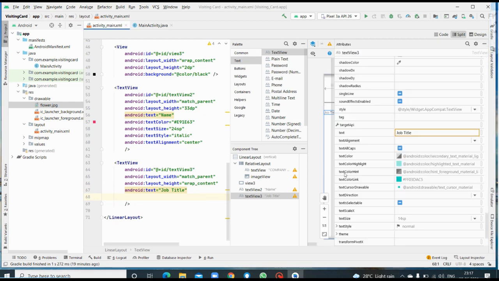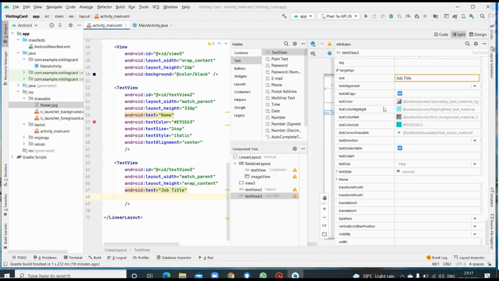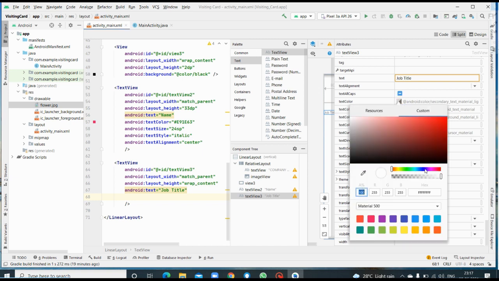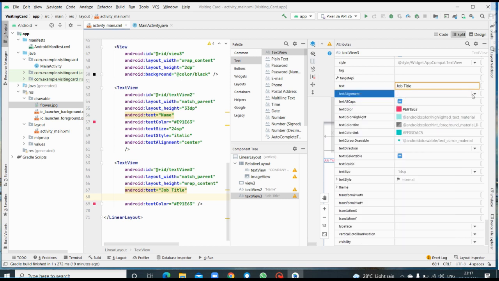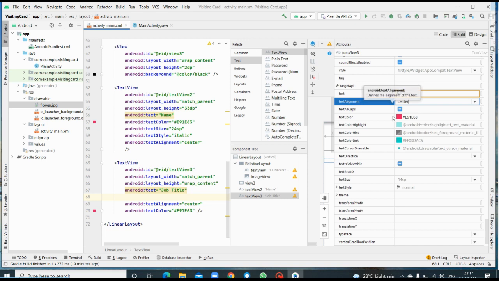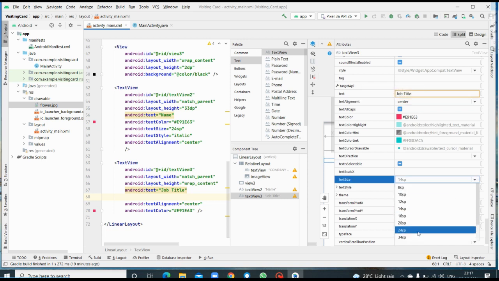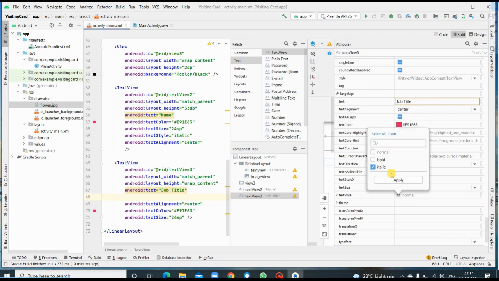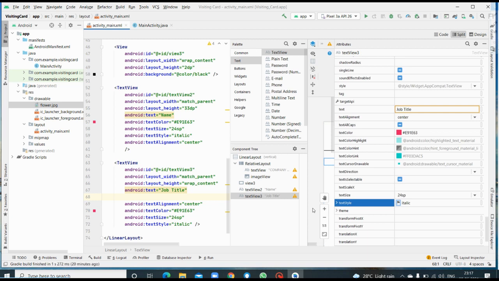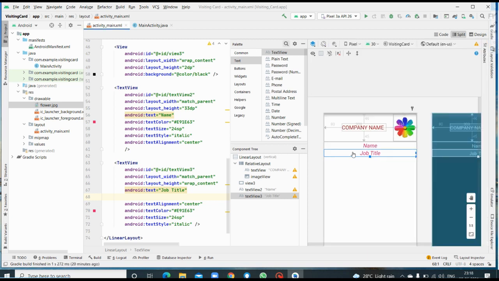attributes, and here I'm changing the text color as I selected before. So here I selected the color of the text. Then text alignment you can select here also, that is center, and can change the text size as 24 sp. Then the text style you can make it italic or whatever you want. So now if I minimize, yes, the job title is ready for us. Later we can give the distance, all these things later.